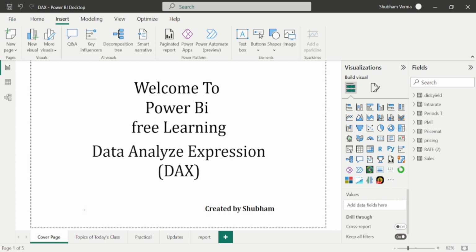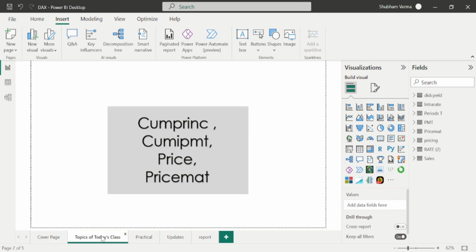Here we are covering DAX functions in this series. In the previous class, we have studied some financial functions. And in today's class, we will talk about some more financial functions. So here are the topics, guys. These are the functions which we are going to cover in today's class.